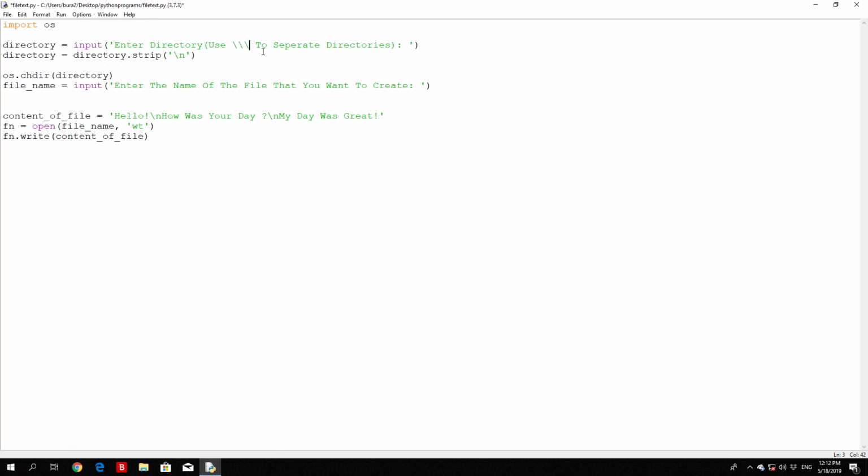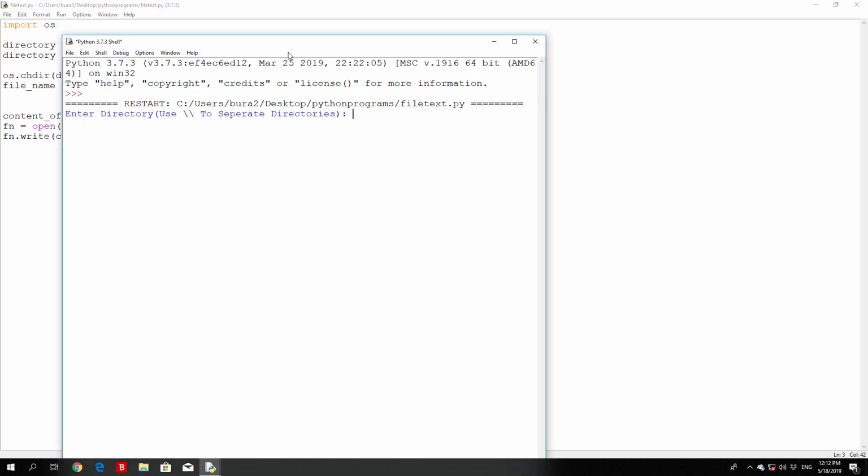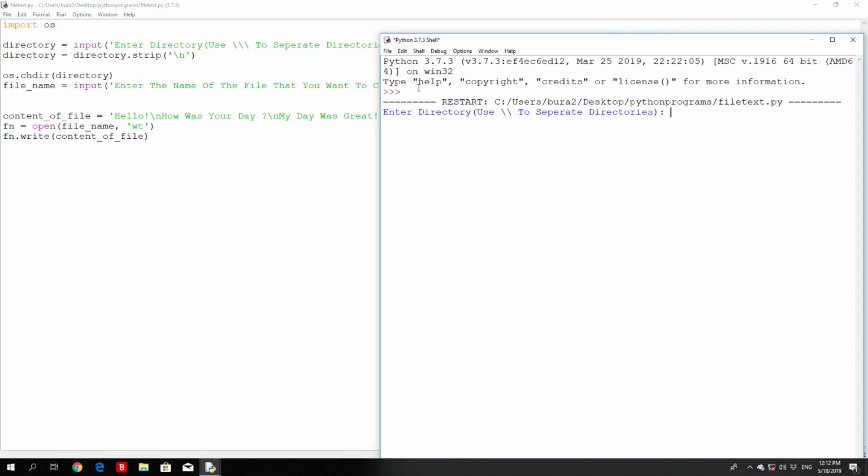Not really sure if this will work. It probably will work. Save. Run module. Yeah, okay. So in order to actually print to the user 2 backslashes, you need to specify 3 backslashes. So remember that. So it prompts us enter directory.